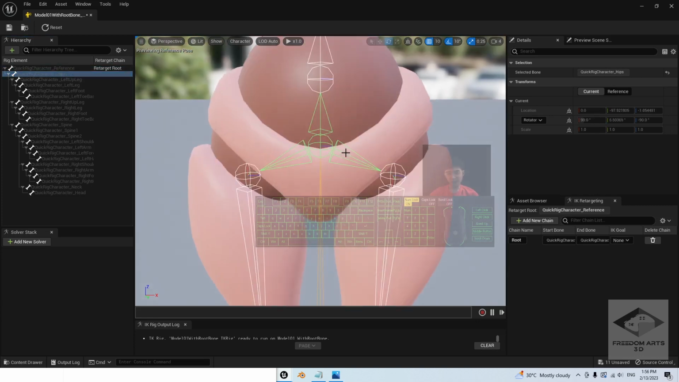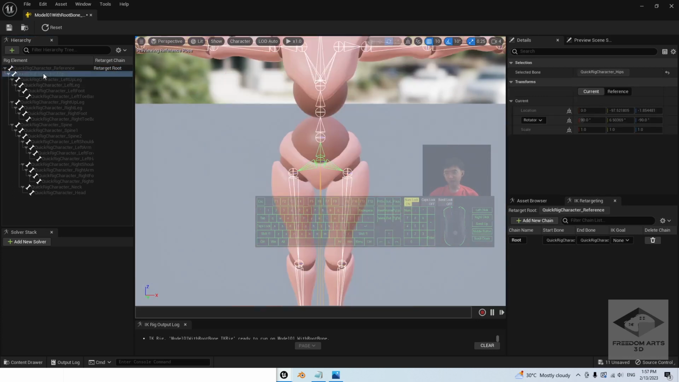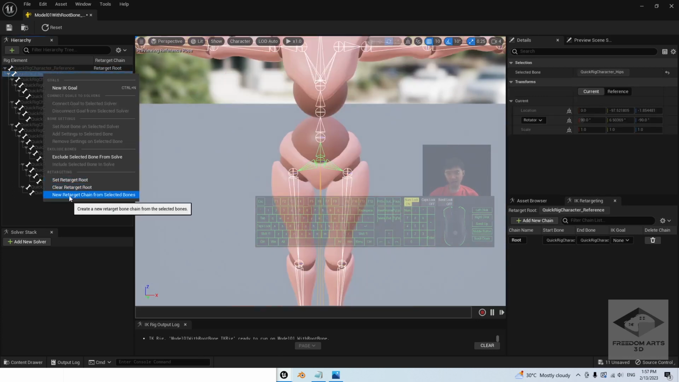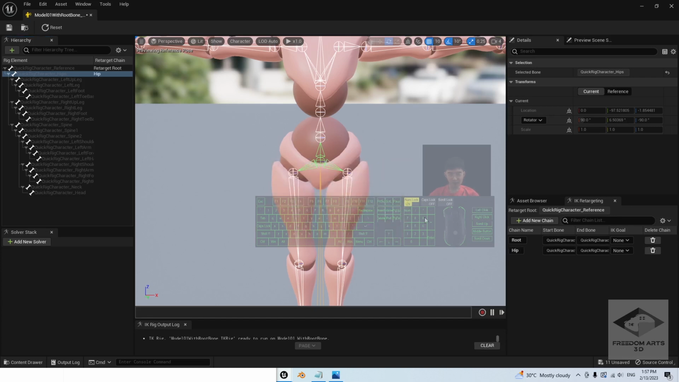Next is the hip bone. Always select this hip bone. This one. Just right click to set a new retarget chain. Then the chain name, you must name this as hip. Then click OK. No go. This is a hip bone. Or you can just rename it either hip or pelvis. Sometimes some of the systems name it as pelvis.